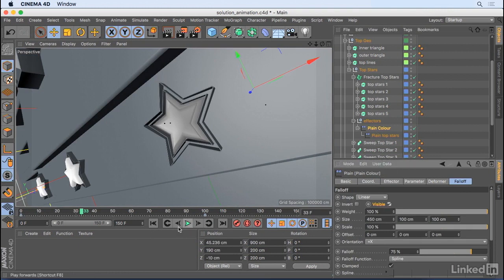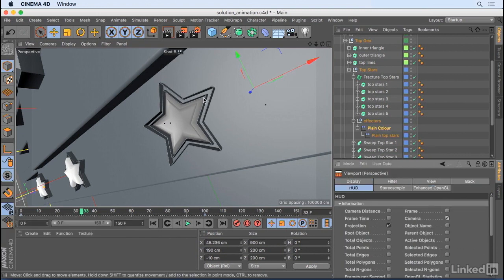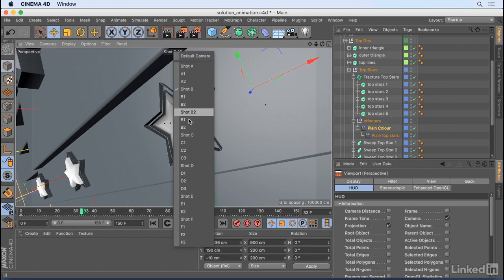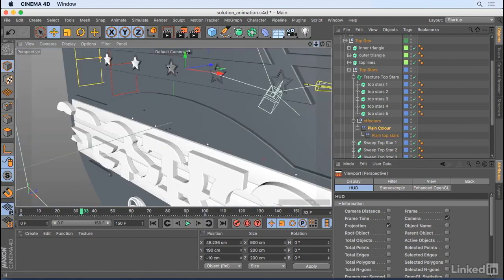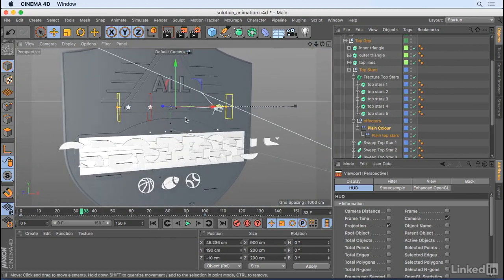What I like to do when I'm working with multiple shots is press Shift V and bring up the HUD settings. I turn on camera, then I can choose between all the cameras in my scene, and I can quickly come back out to the default camera here and show you what's happening with that fall off.